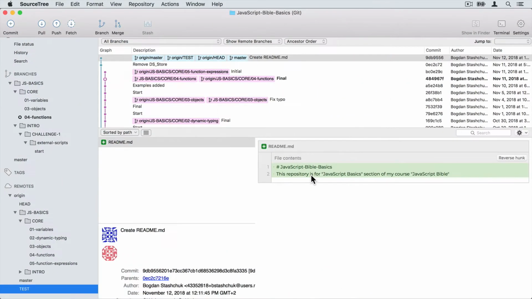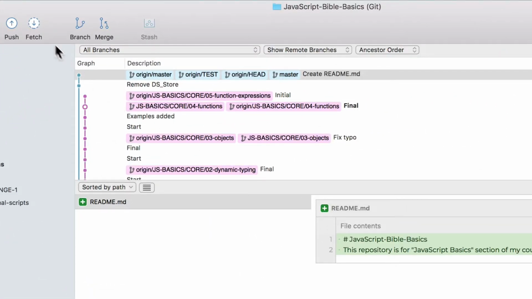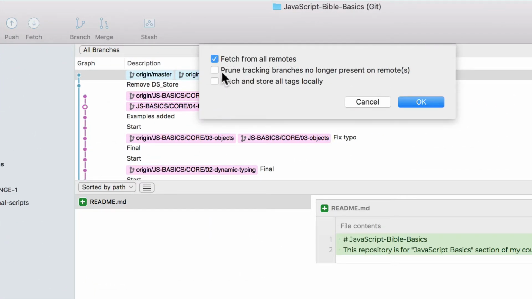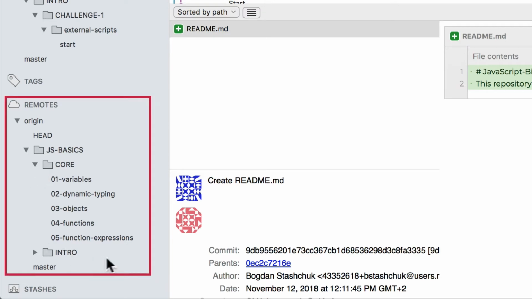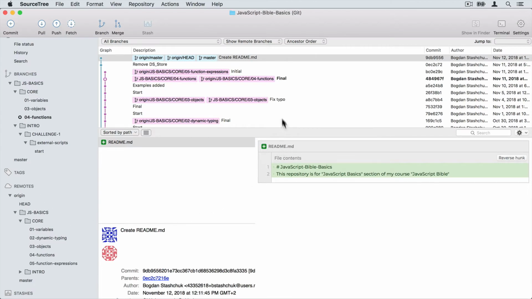Now let's go back to SourceTree and click on fetch again. But now I need to check the second checkbox, prune tracking branches that are no longer present on the remote. This will delete all local branches that were deleted on the remote. Check this checkbox and click OK. And now here you see that the test branch in the remote section was deleted. Okay, that's how it works in SourceTree.